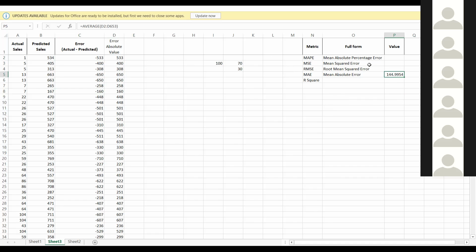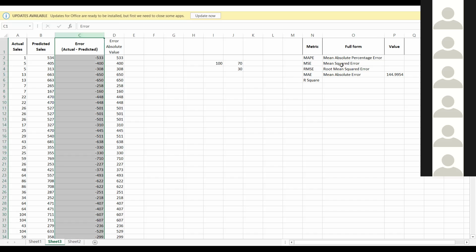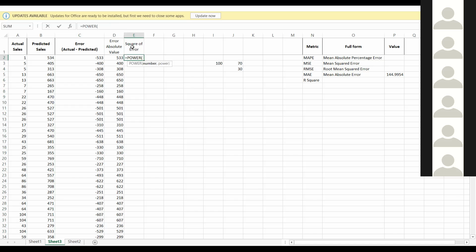Now what we will do is calculate the MSE, because after MSE we will be calculating the RMSE. What MSE requires is the error squared. We do have the error value, so I need to square the error. We can use the power function. Power will take the number, that is the error, and the power you want, and I want a square of it.